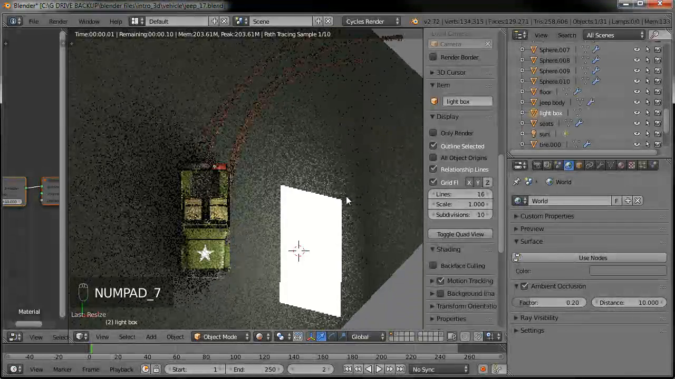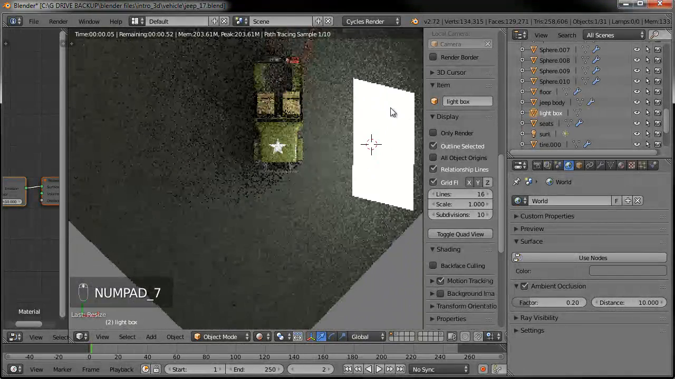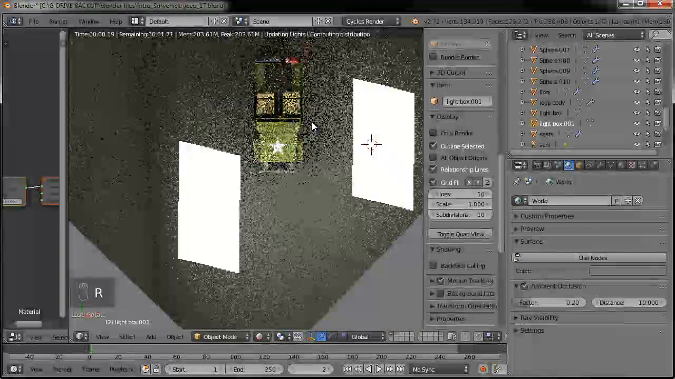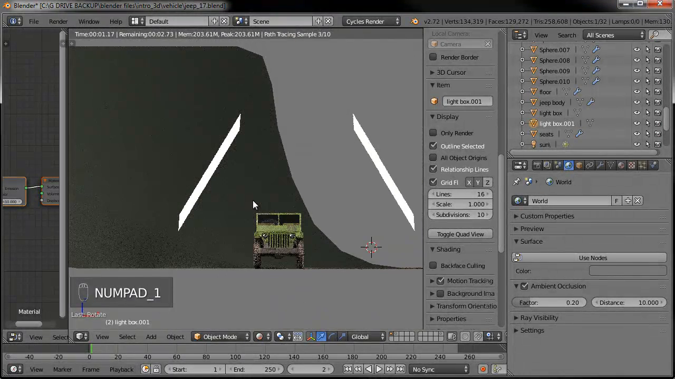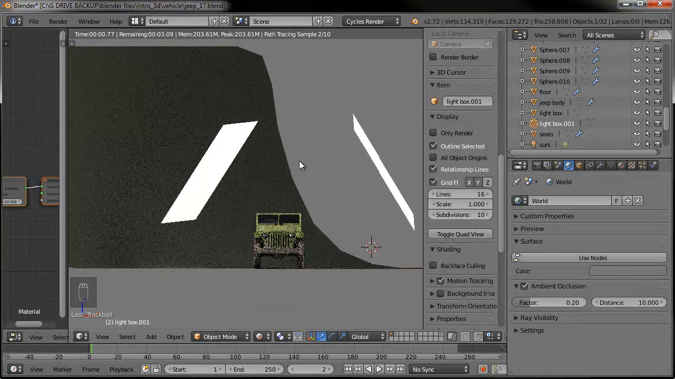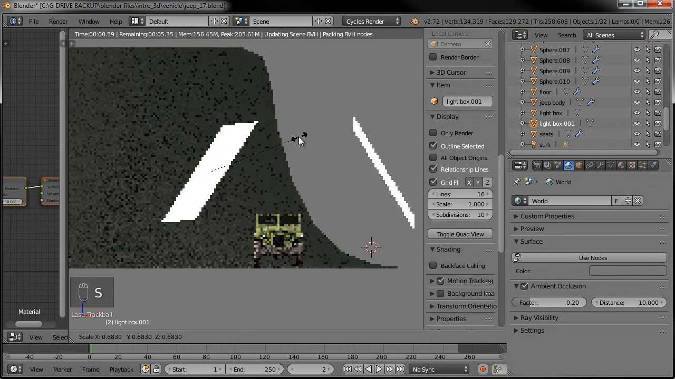And we'll come over to our top view. And let's Shift D, duplicate it to the other side, and maybe rotate it 180 degrees so it's facing the other way. Front view. Rotate it to where it's angled towards the Jeep. Maybe make it a little smaller.